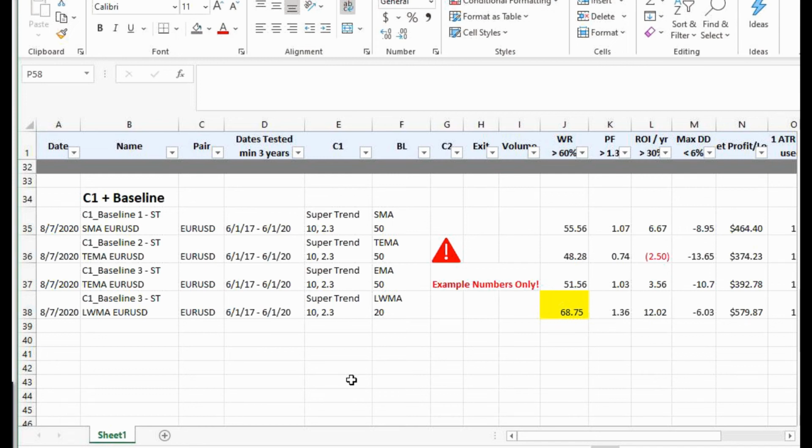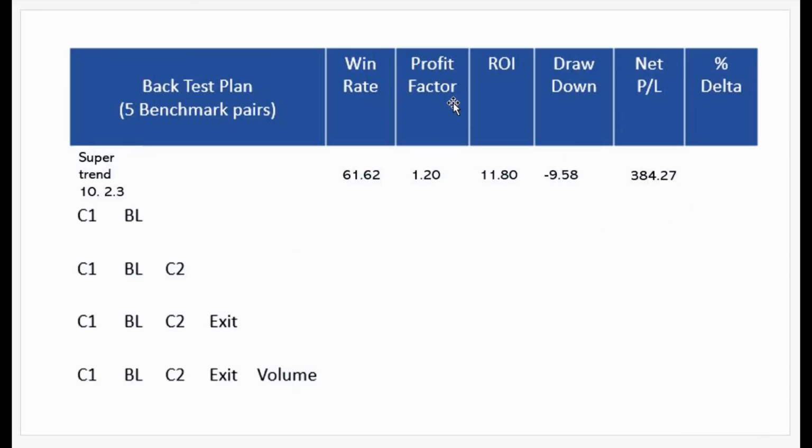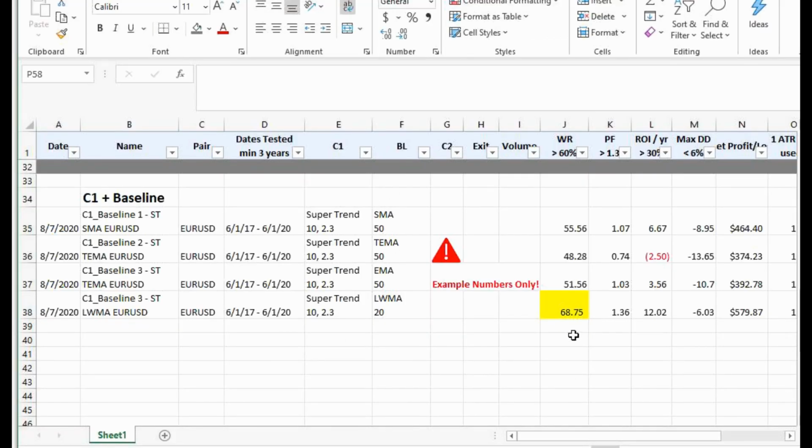But for now, we're just going to look at 4 examples. And again, these are just for display. They're example numbers only. So you put your different ones in, and you are looking now for a win rate that outperforms your C1. If you remember back here, our win rate for our C1 alone was 61.62. Well, this one performed at 68.75. So this is the combination we're going to use.